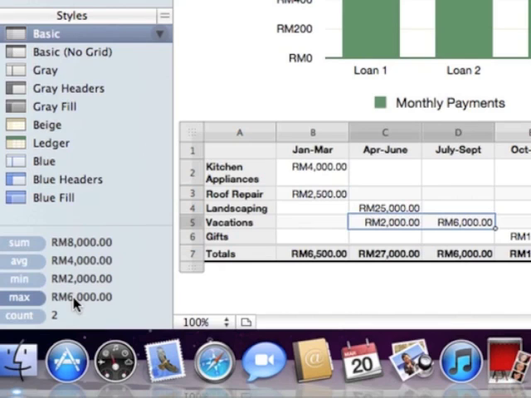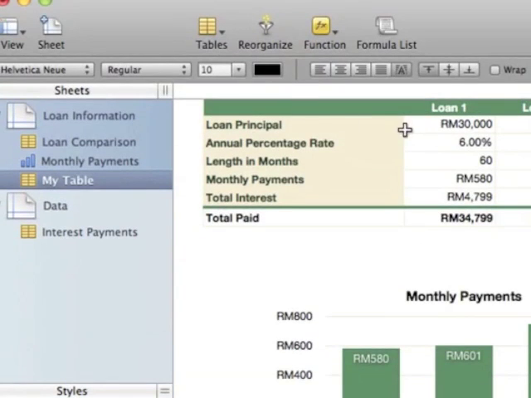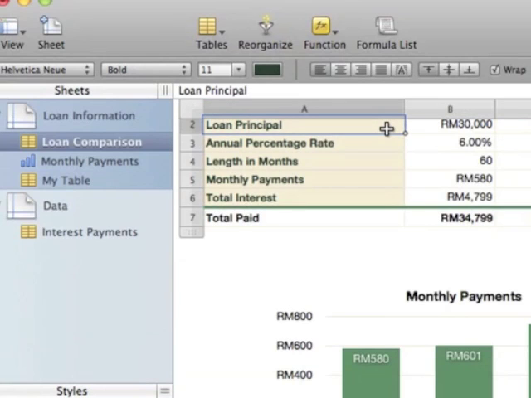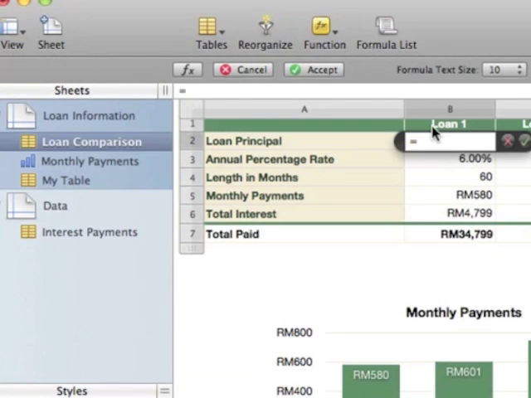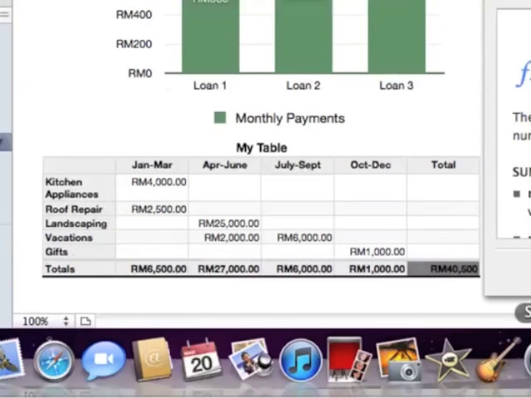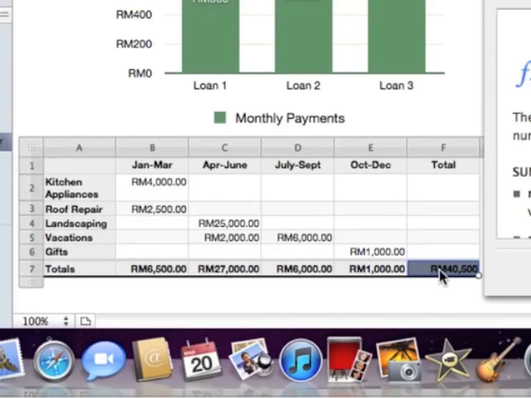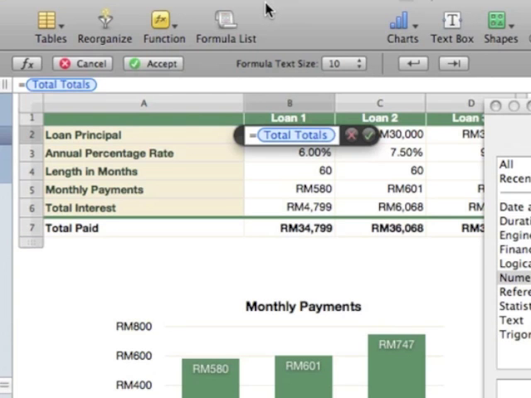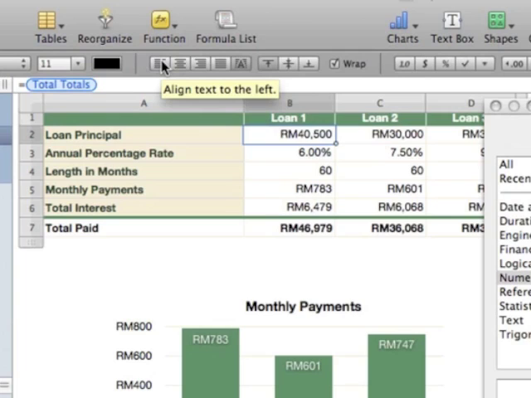Now you can use the predefined template table to compare the loans. Select the loan comparison table. Select cell B2 and type the equal sign to open the formula editor. Click the lower right cell in my table to indicate you want to display the grand total in cell B2 of the loan comparison table. Click the Accept button. The loan comparison table reappears with a value of 40,500 in cell B2.